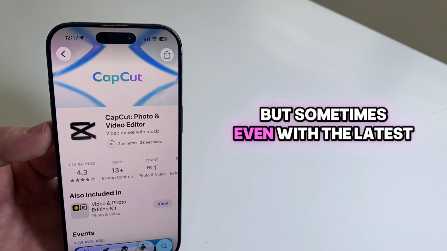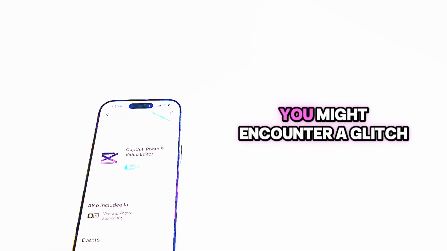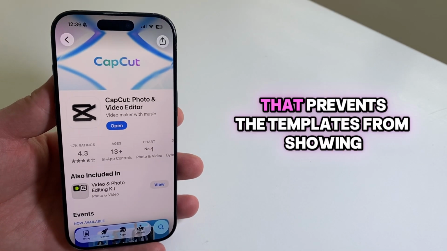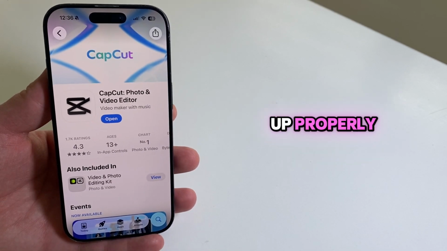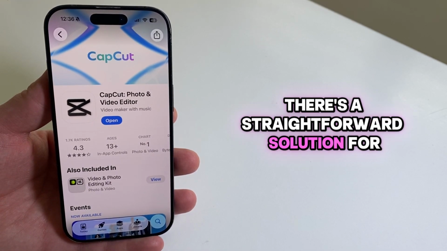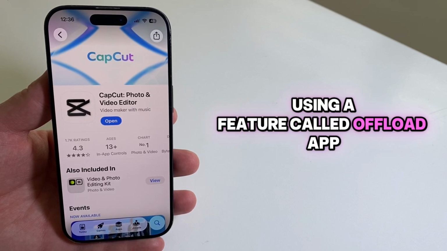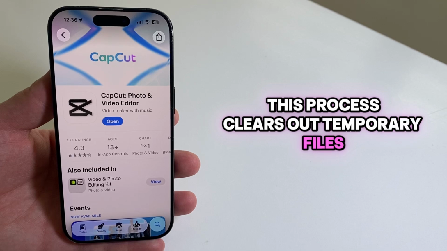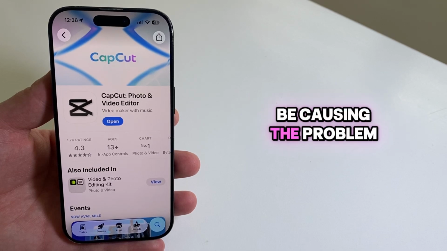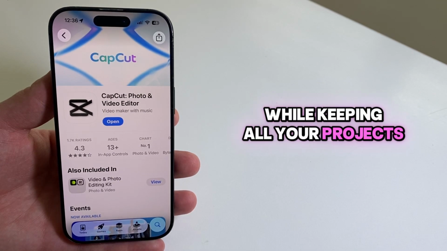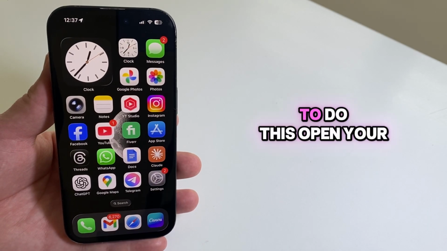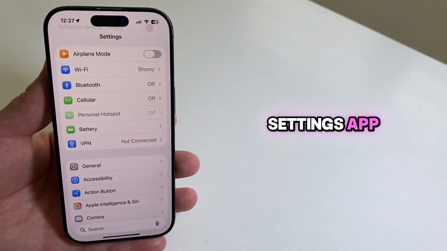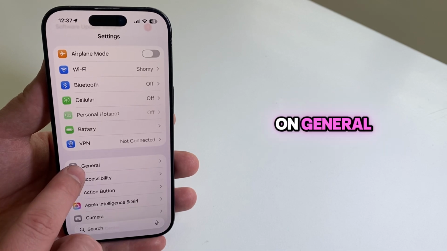But sometimes, even with the latest version installed, you might encounter a glitch or bug that prevents the templates from showing up properly. There's a straightforward solution for this issue using a feature called Offload App. This process clears out temporary files and cached data that might be causing the problem while keeping all your projects and settings completely safe. To do this, open your Settings app, then scroll down and tap on General.